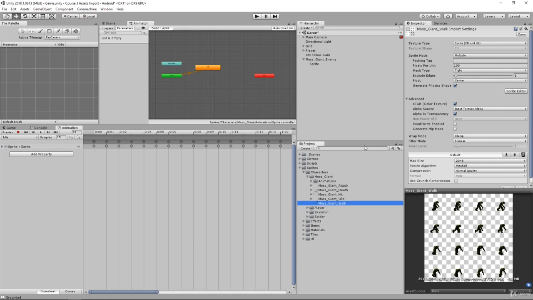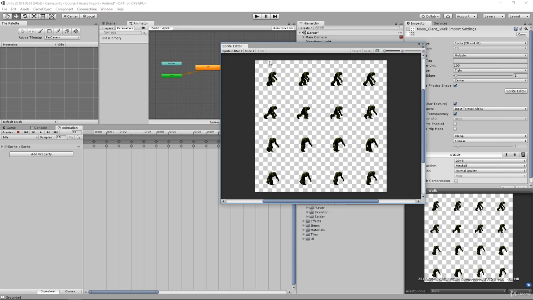It starts with slicing the sprite. So we're going to make sure our sprite mode is set to multiple, open up the sprite editor, and we're going to slice it grid by cell size, and it is a 512 by 512. When we slice this, we will now have individual 512 boxes around each. Hit apply, and that will update our sprites.